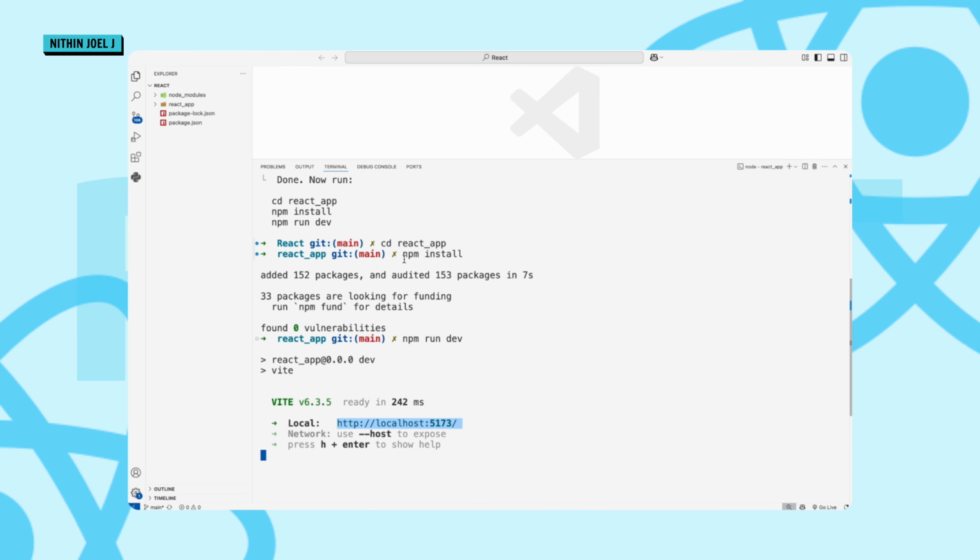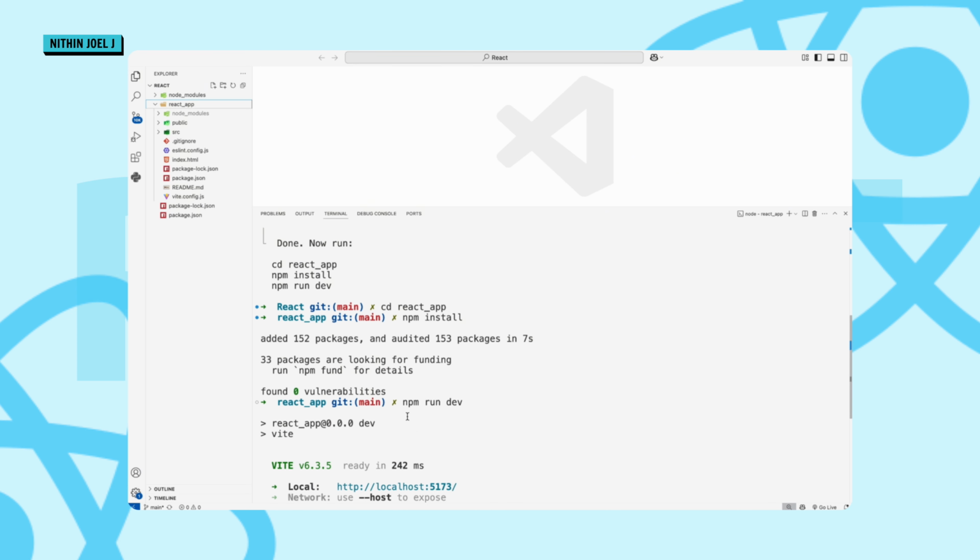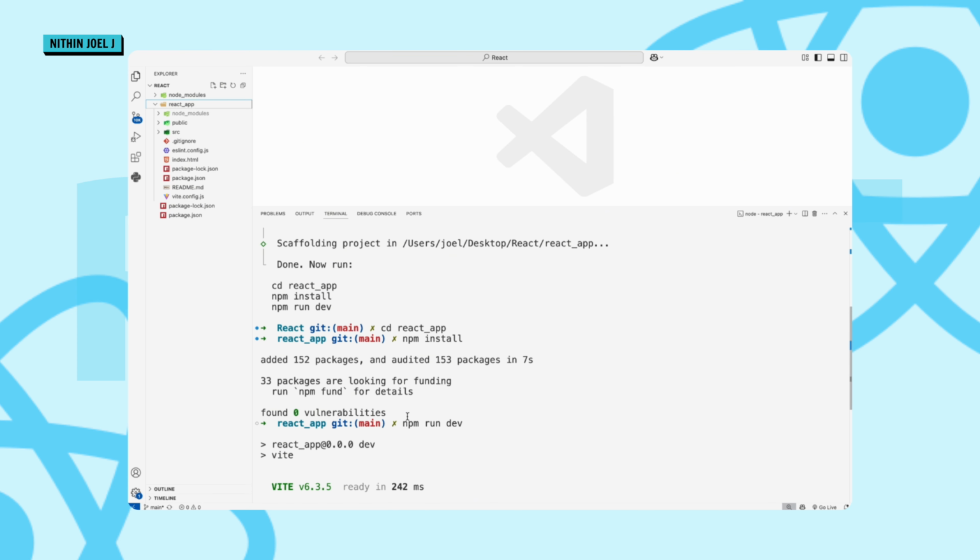After executing the command npm install, we have added 33 packages, and some 152 packages in total. So what are these packages? In your Explorer, React app is the project name which we have created. Inside this React app folder, you can see all these files have been included. These files are the npm packages which we have executed over here. So we can discuss all these files.